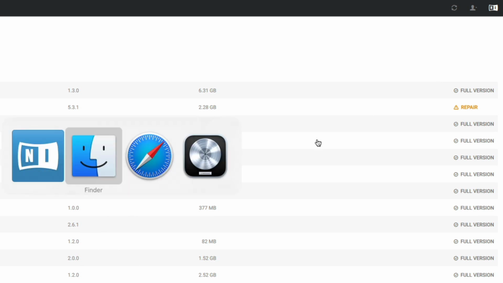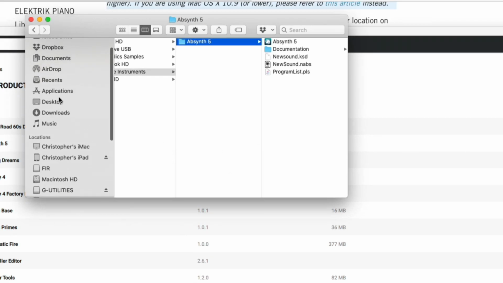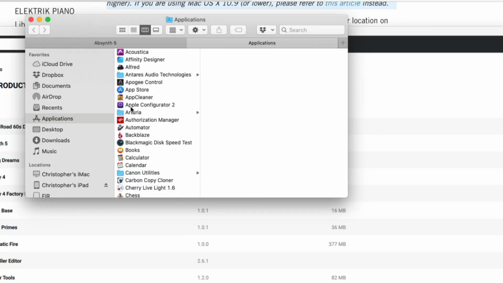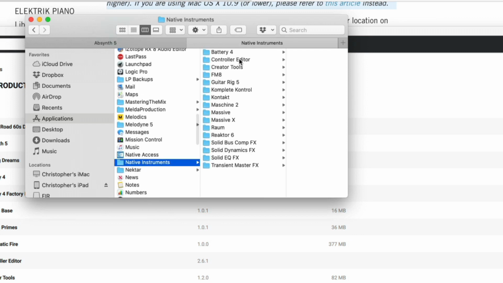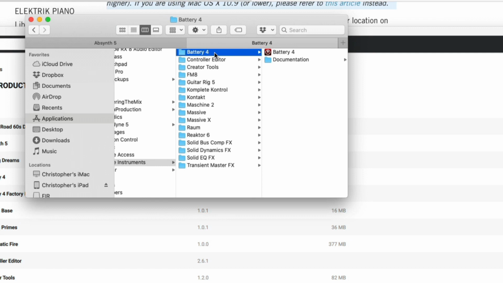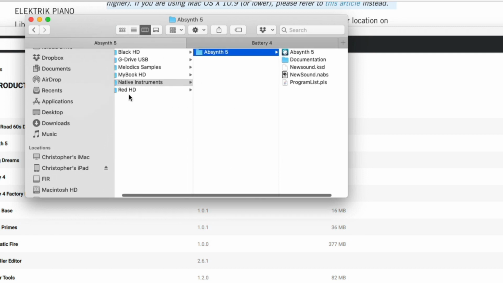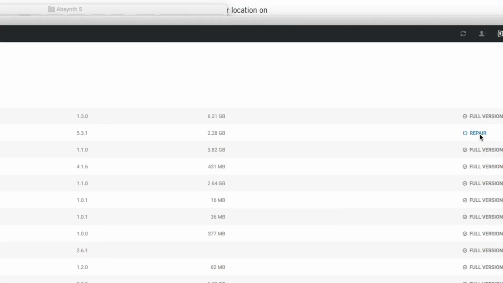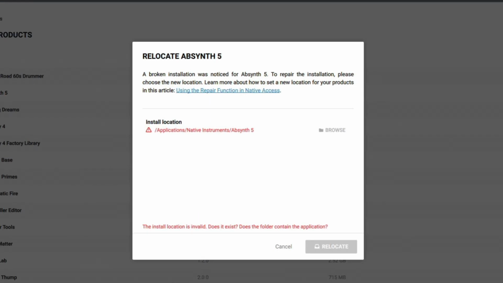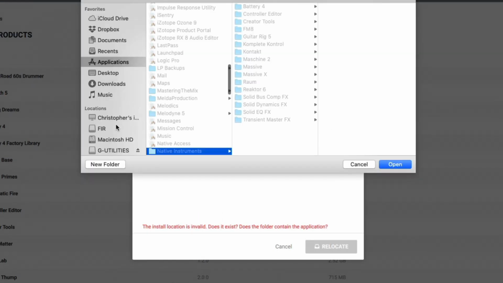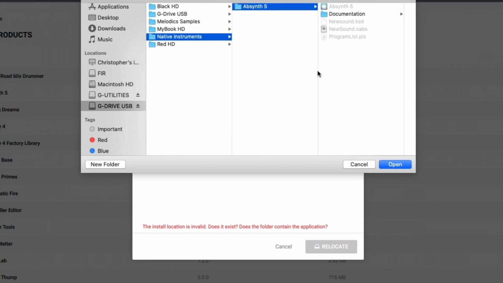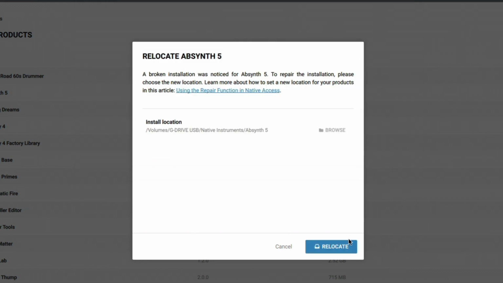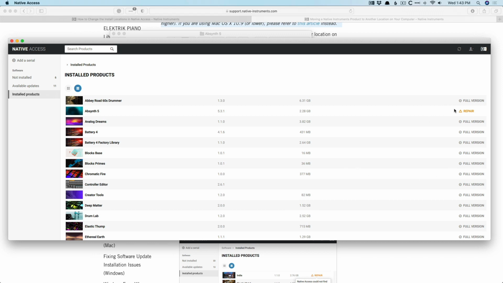And it's really not super difficult. If we just go back to the Finder, we open Applications. And if we go looking for Native Instruments here, so you just take this folder like Battery and you drag it to the external hard drive, and then you just have to repair and let Native Access know where that instrument went. So we go to browse, go here, go to Native Instruments, Absinthe, open, and now it's been relocated.